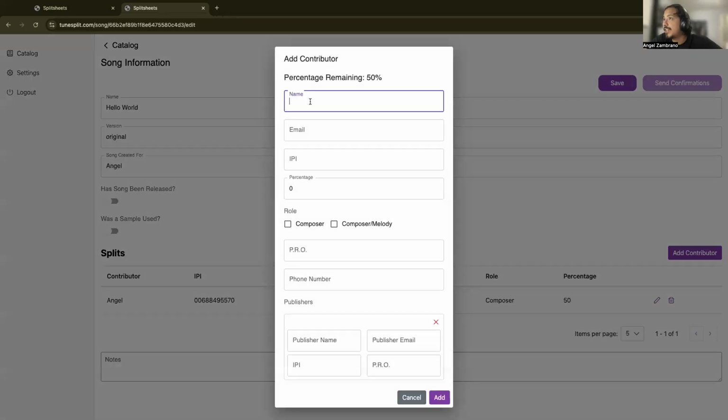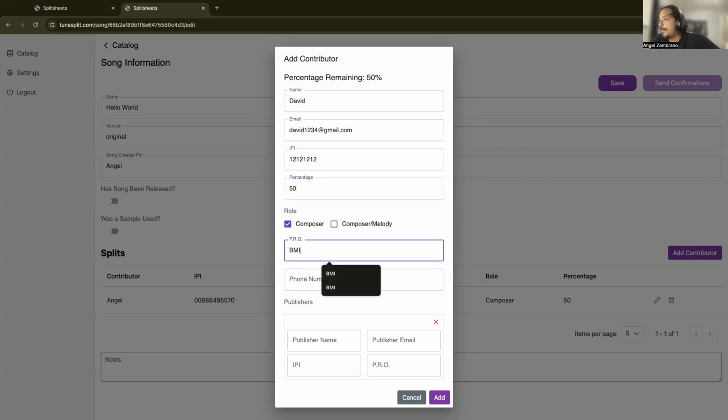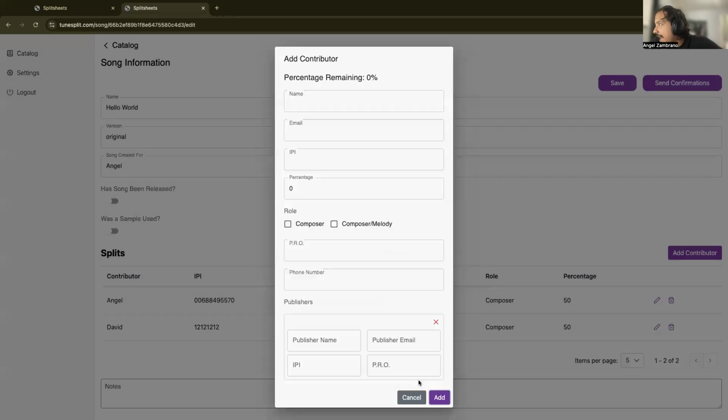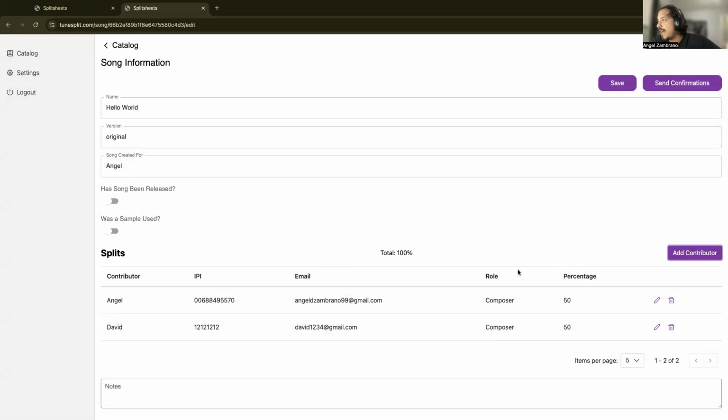So what we have to do is, let's say we add another person, David1234 at gmail.com, and I'll put some numbers. I'm gonna put 50, right? BMI 916-642. I'm gonna put the same number for now, just for the sake of it. I'm gonna put no publisher, right? And I'm just gonna add. And now it all adds to 100, so that means I can send out the confirmation. So there you go, we send it, right?